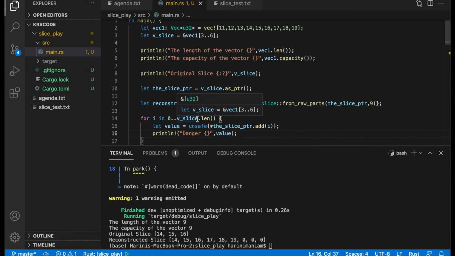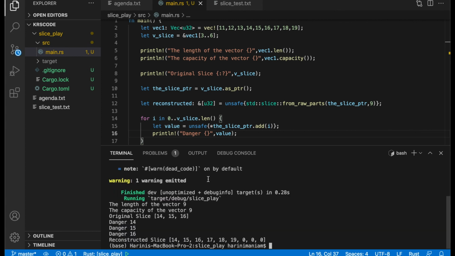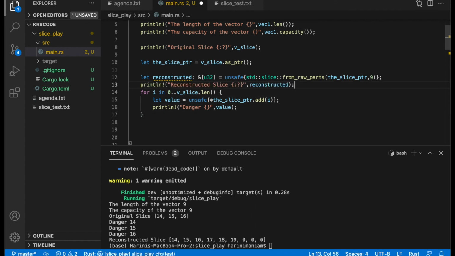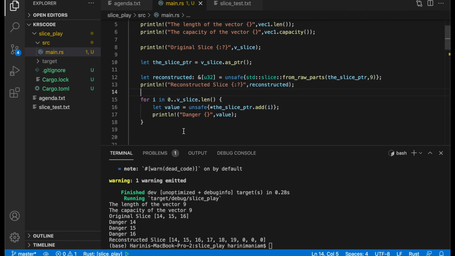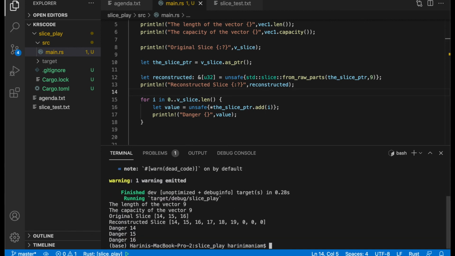Now, as long as it is within the boundary, the behavior will be defined behavior. But still, we need to be careful about that. Let's run. So it's printing 14, 15, and 16. And I guess we have the reconstructed here. It's proper to have it here. And let us start to worry about the pointer arithmetic now. So we have 14, 15, and 16.